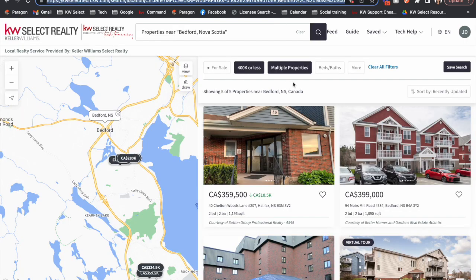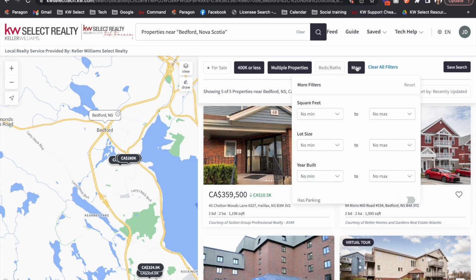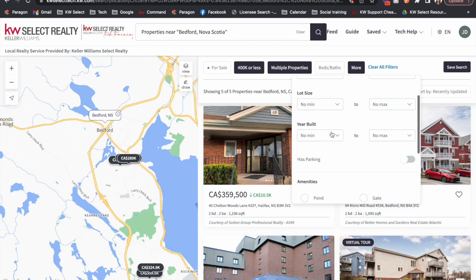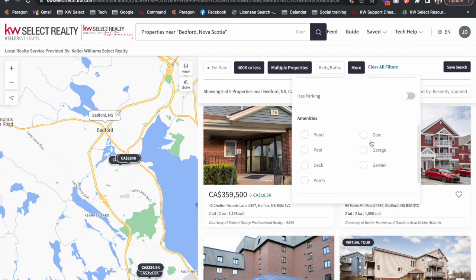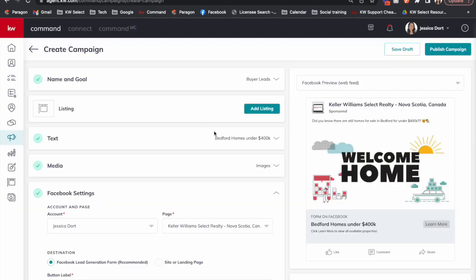Now, heading back to the agent site, there's way more filters you can do. You can do number of beds, number of baths, square footage, year built, pools, garage, all of those different things. And you can also filter by open houses coming up and price reductions in the last 7 days. So you could advertise, here's all the properties in Bedford that have been price reduced in the last 7 days. Okay, so I'll save this as a draft because we're done with that.